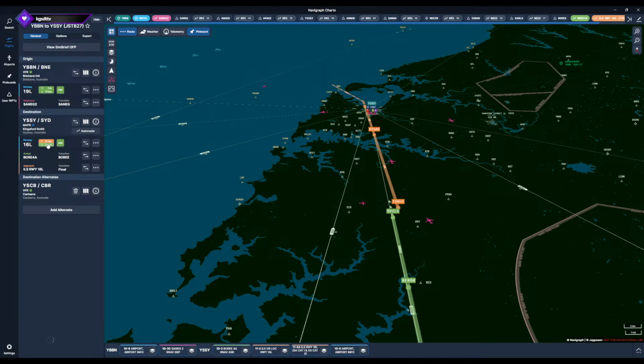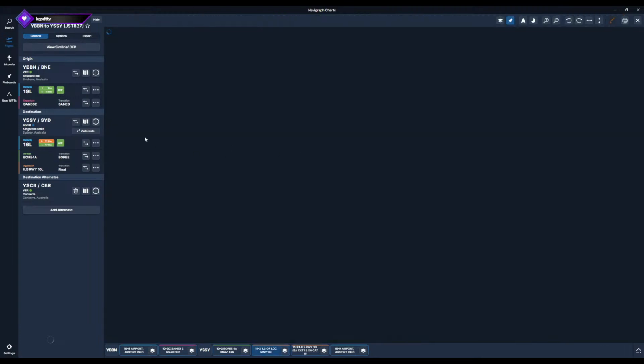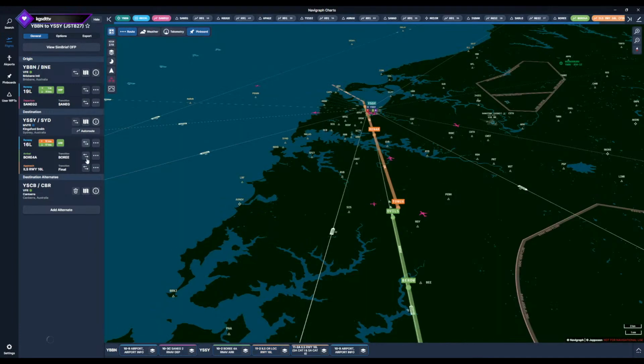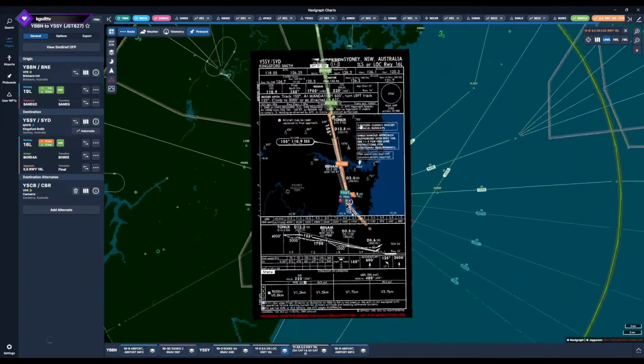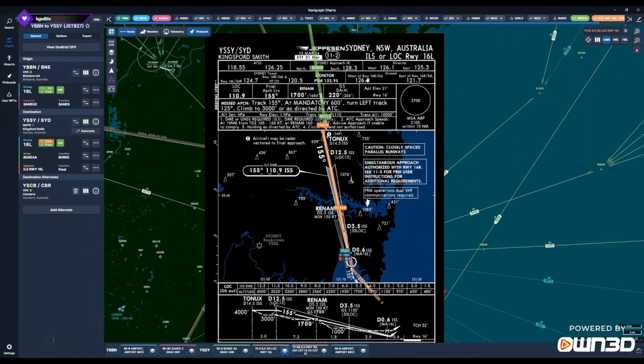So we've got a bit of a crosswind, so 12 knot crosswind and a 17 knot headwind. Could be a bit of wind shear, anyway. Open up the chart, have a look. I'll do it this way.